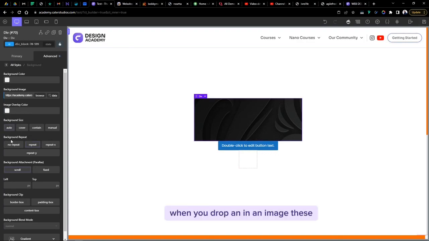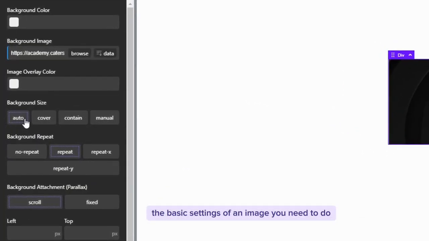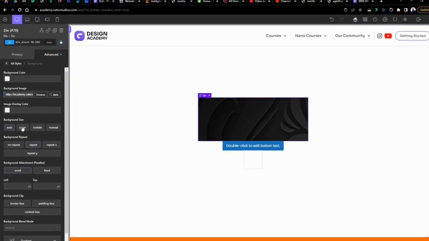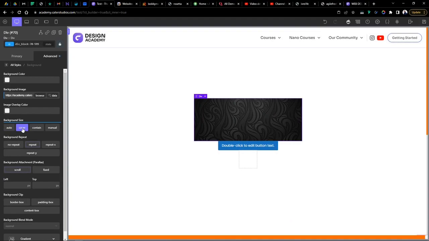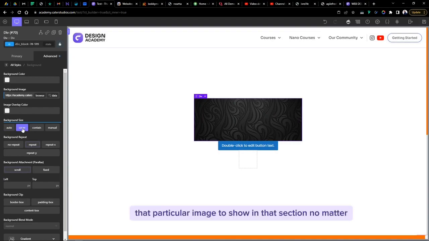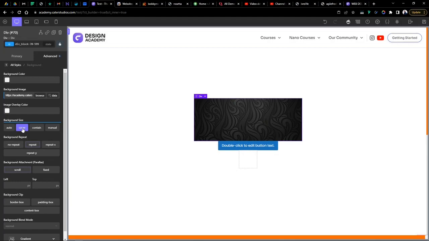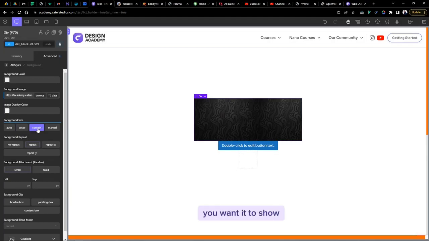When you drop in an image, these are things you need to do. These are the basic settings of an image. You see this image sizing. We can click on this. Background size should be on cover. Cover means you want every part of that particular image to show in that section, no matter the size of that particular container. Contain means you want it to show as little as it could, even though it's going to duplicate it.